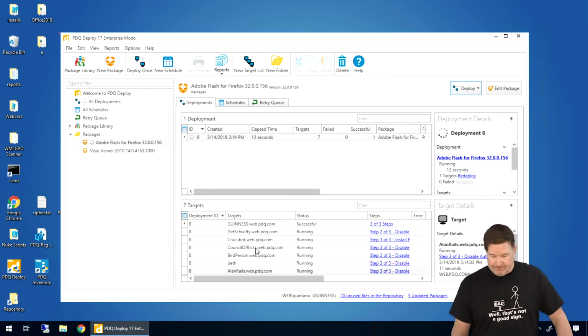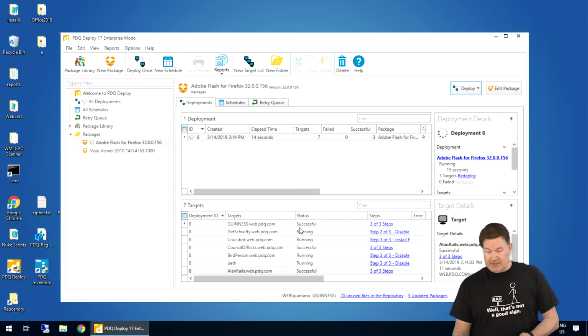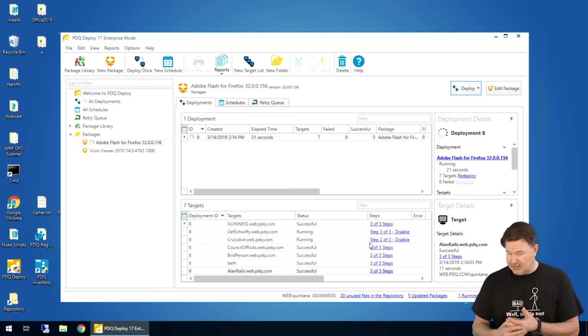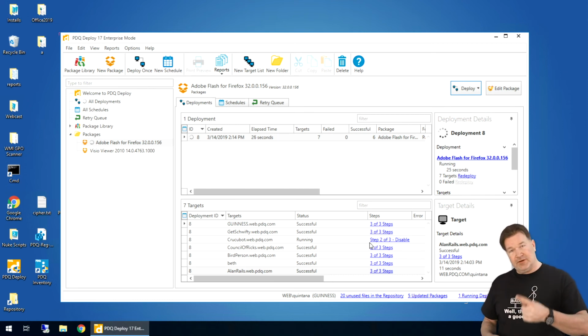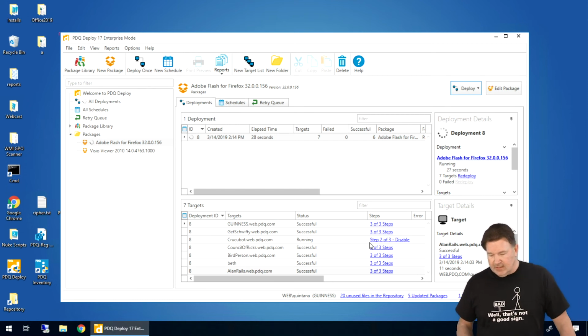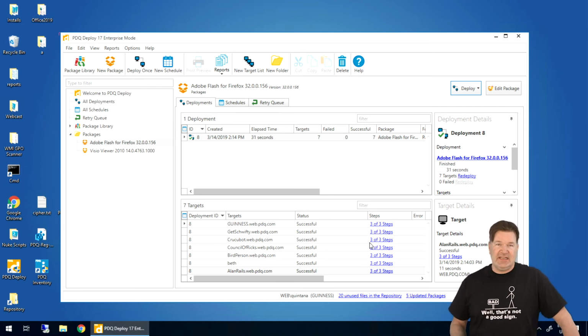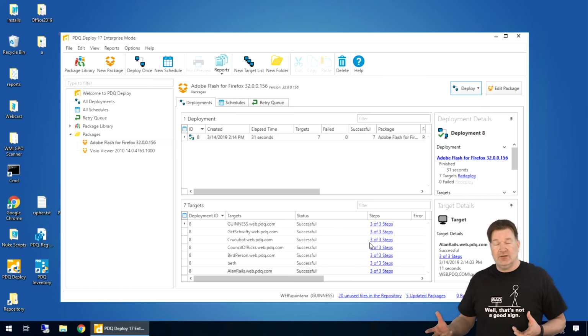Guinness, wow, successful already, Swifty. You'll notice it's stepping through the steps 1, 2, 3, 4, or well, in this case, just the 3 steps to run. If you're running in free mode, it's just going to run that first step, which is the install step. And again, it's seriously that quick and that easy to get your software packages deployed out to your machines.